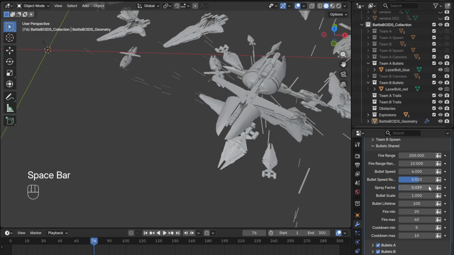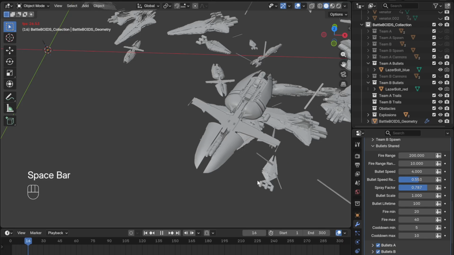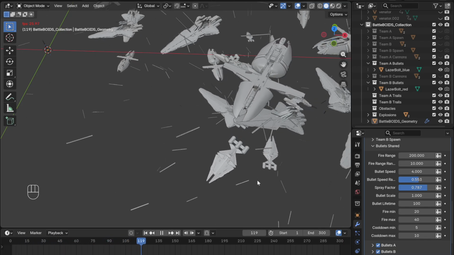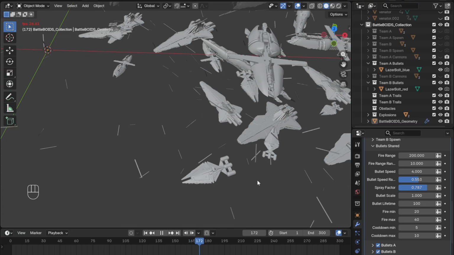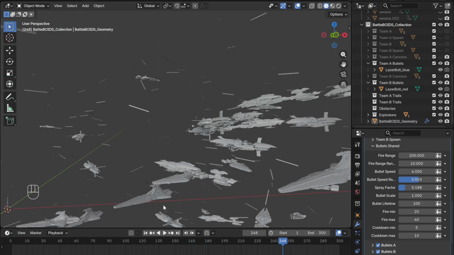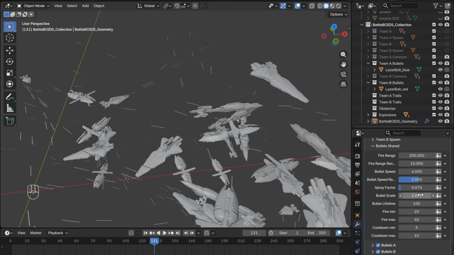Spray factor controls how accurate the bullets are. Cannons don't always fire in a straight line, so increasing this will encourage more realistic bullet spray. If you turn it too high though, bullets will travel in all directions and have no accuracy. Bullet scale controls the global scale of all the bullets.